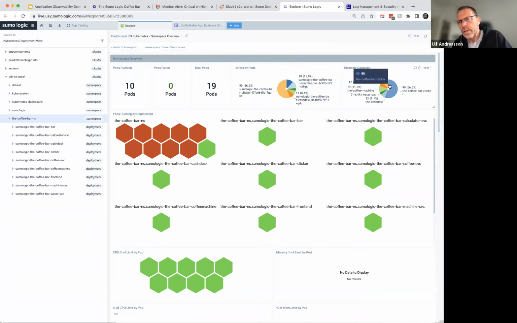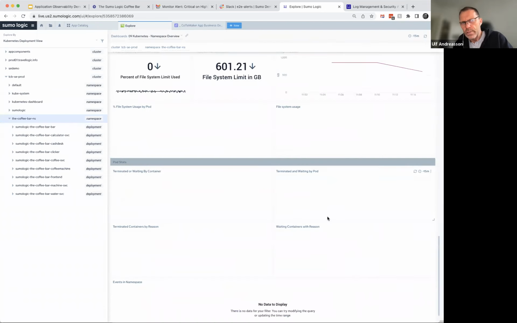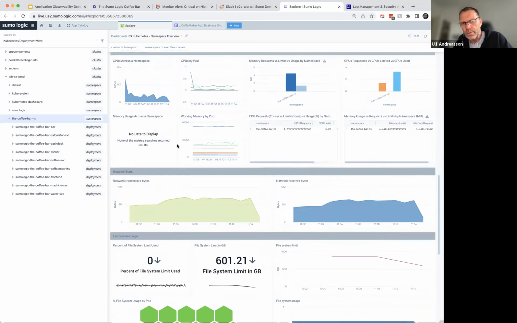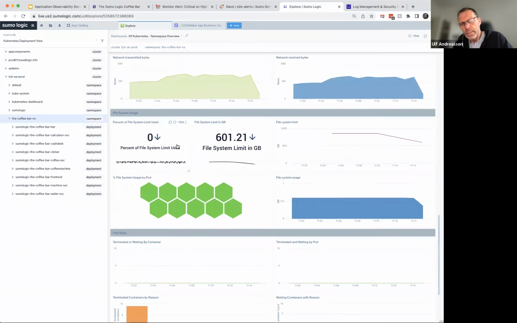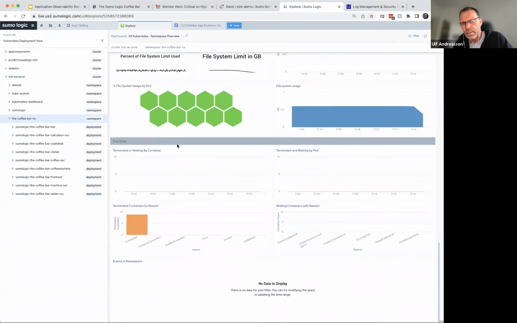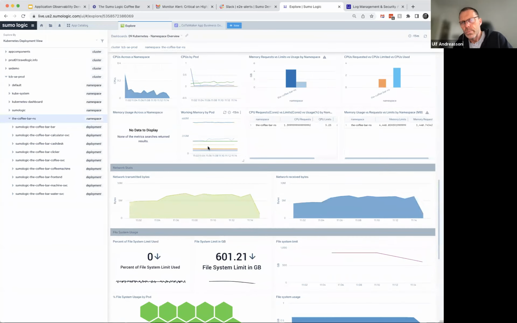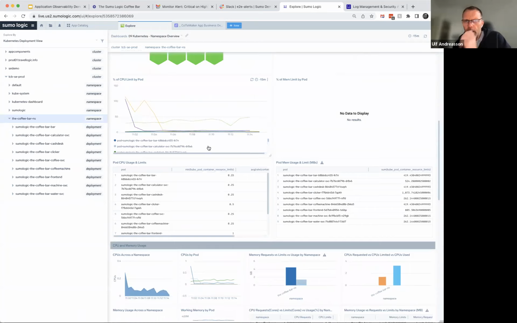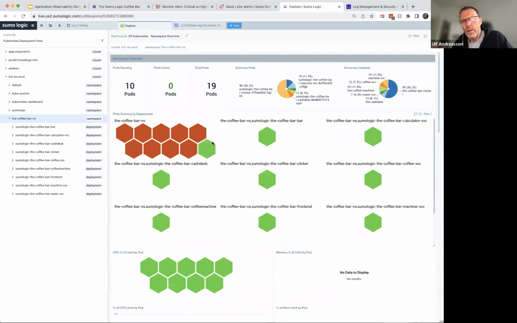If I want to do the same on a container level, I could do that too. And basically, there's a lot more information going down this list. You can see pretty much anything you need to: memory requests versus limits, CPU requests, CPU across the namespace. I doubt that you're going to miss any specific data here. Now, some of this is not fully populated because, again, it's a demo environment. But yeah, so you get an overview of that.